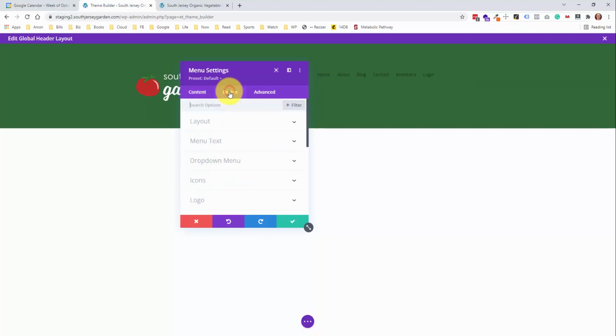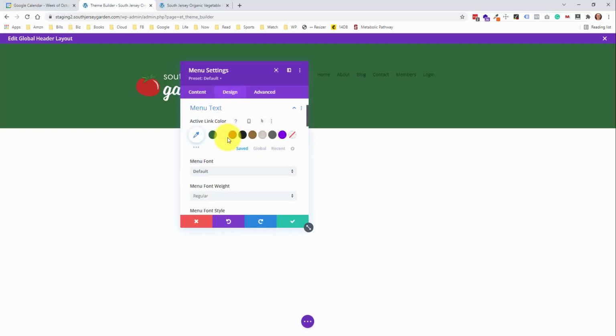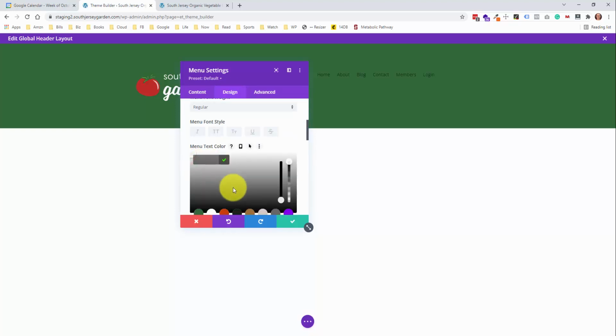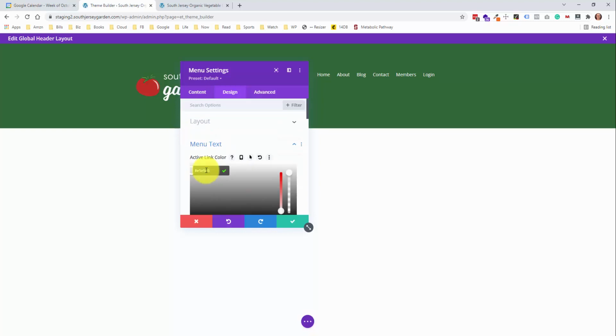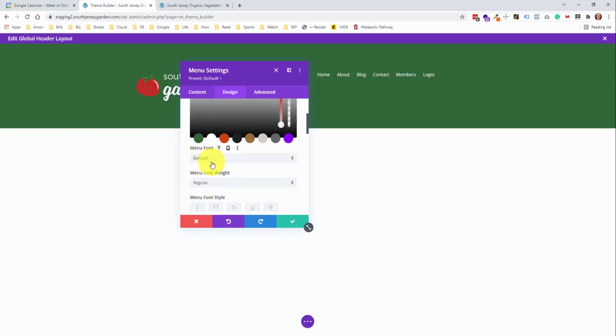And if we go into the design, this is where we should be able to set the text to white. So let's check out our menu text. We got the menu text color. We'll set that to white. And we can pick an active color, make it slightly off-white. So something like hex code CCC. That'll give us a little bit of contrast.